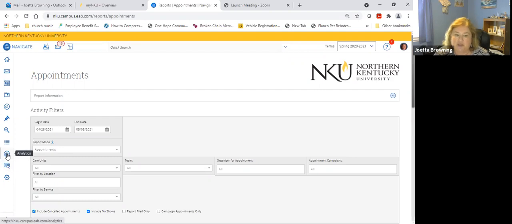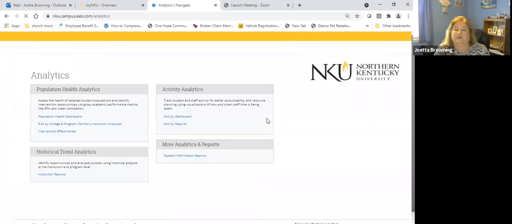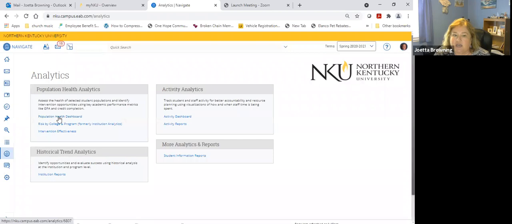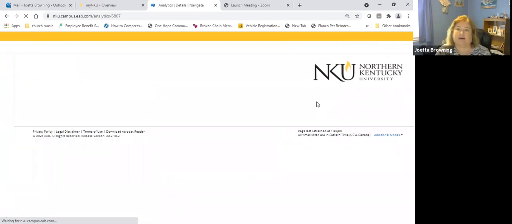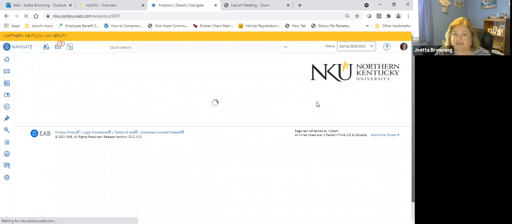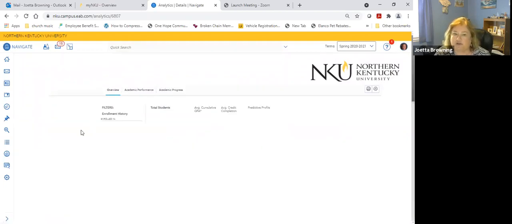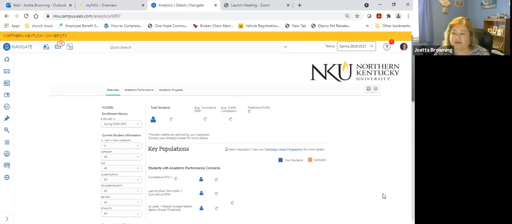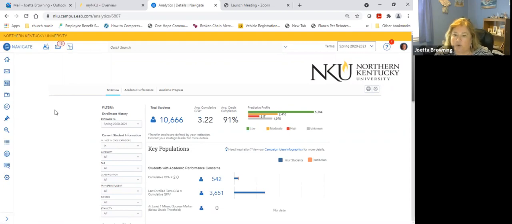So the other thing I want to go through is some of the analytics, and there's a couple of pieces that you guys will have. You'll have this population health dashboard. What this does is it gives you a broad view of the students. And again, they're the same types of filters that are on here as the filters that we saw in the reporting.